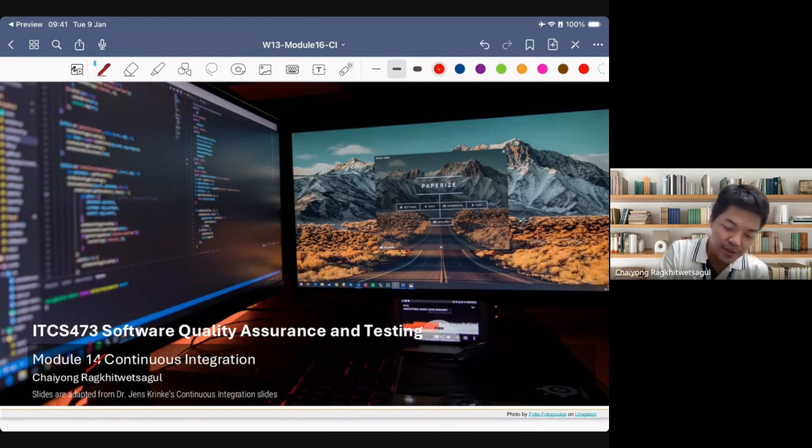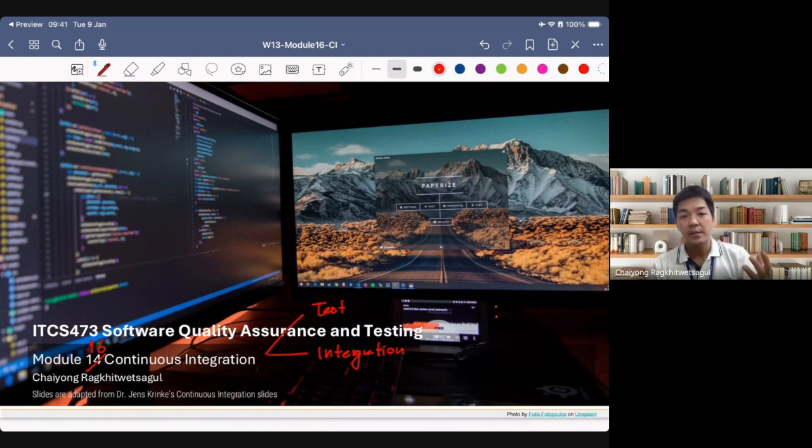Module 16. All right. So in this module, we're going to discuss the concept of continuous integration, which is a mix of doing tests and also doing integration at the same time. Okay. So you have learned about testing and you have learned about integration testing. Now we're going to combine them together.